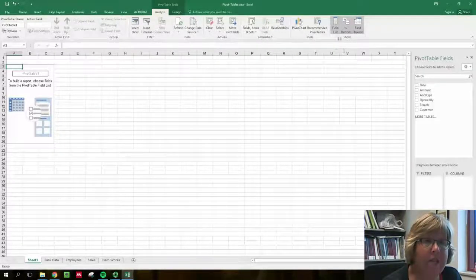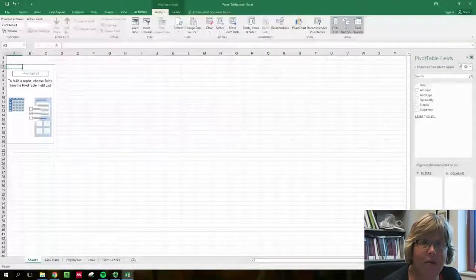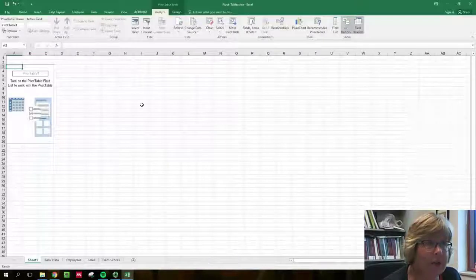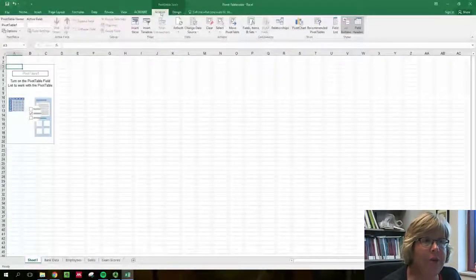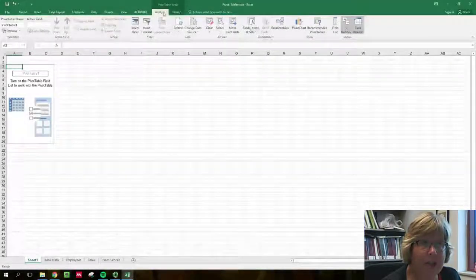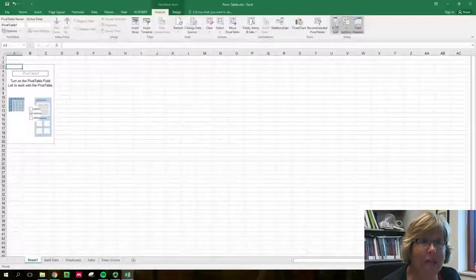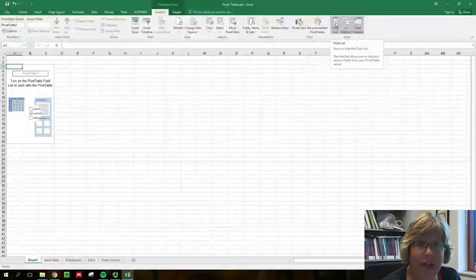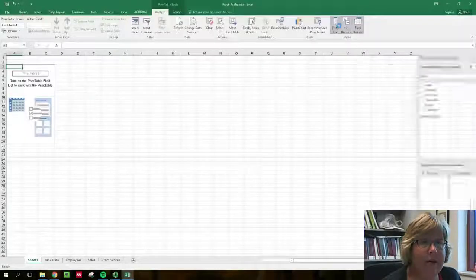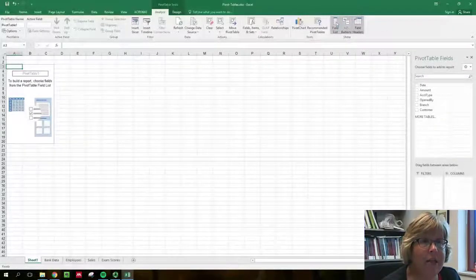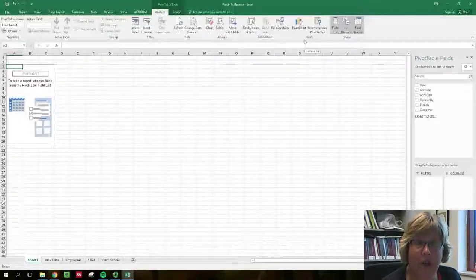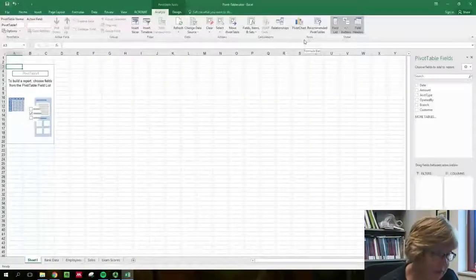Off to the right, we have our fields, and this is where we're going to do most of our work. If this area accidentally gets closed, you'll notice that there are two new pivot table toolbars at the top. Go to Analyze and select Field List. Depending on the width of your screen, these buttons may appear a little bit differently on other computers.